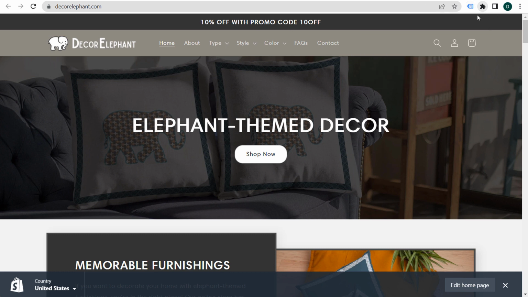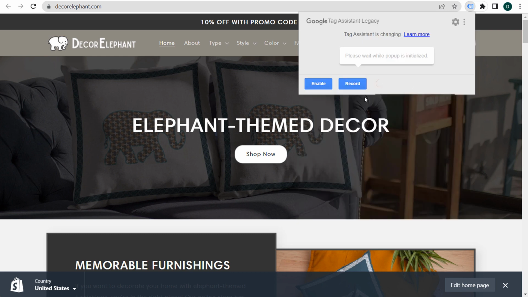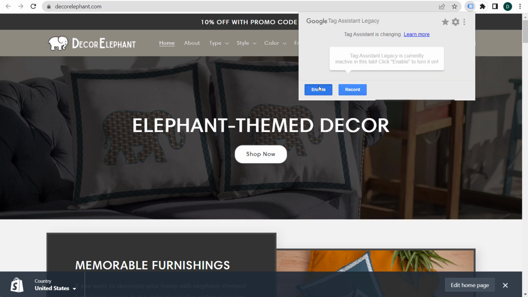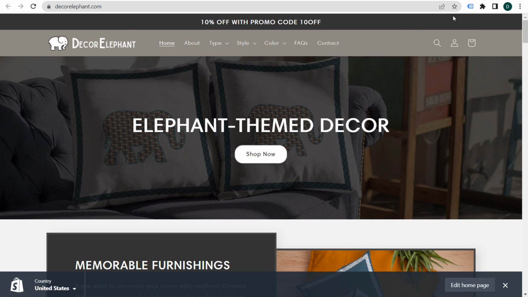Now what we're going to have to do is click on the Tag Assistant, and then it's going to ask to get started which of these tags you want Tag Assistant to check for. We'll just say done. We'll choose all of them, and then you need to click on enable. And then once you click on enable, we need to refresh our page. So if we come over here, you can see Tag Assistant up at the top. It's very small, but it has a little 3 here in the box.